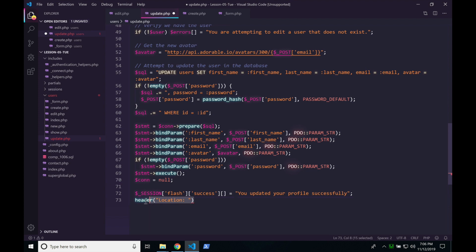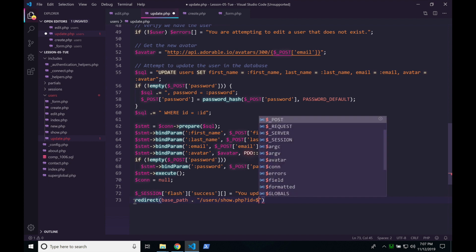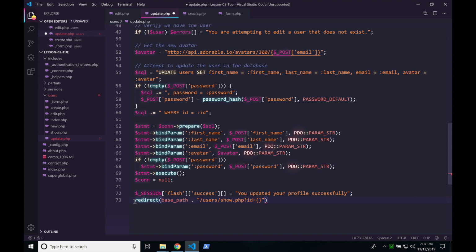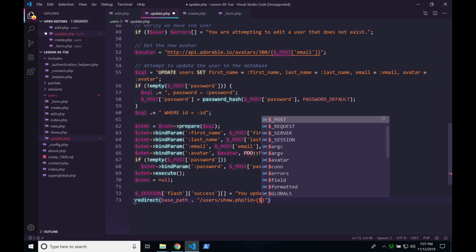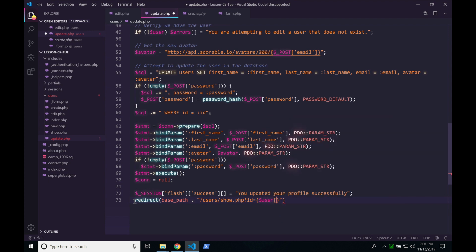What am I doing? Let's just use our redirect function. Redirect. And it makes sense to just send them to their profile so they can see the updated profile. So we'll do base path dot slash users slash show.php ID equals, and then their user ID. So let's do it this way. So $user ID.